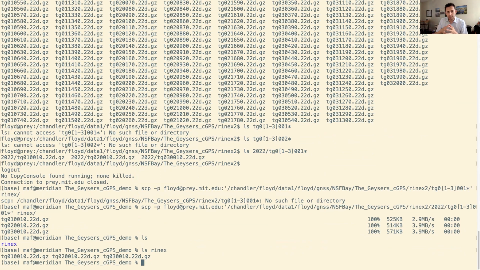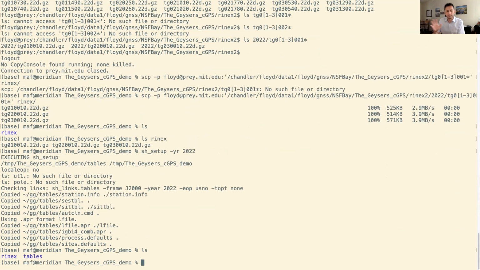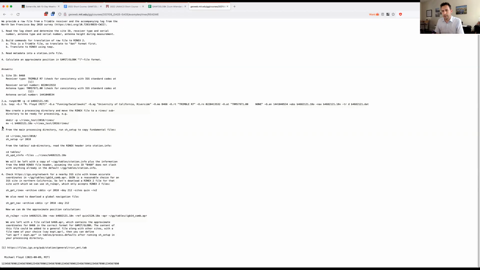I'm going to process the year 2022. So what I'm going to do now is run sh setup for the year 2022. And now I have a tables directory. So now this is where the examples become a little bit of a hybrid. I'm going to go back to the example here. So we are going to do steps 3 and 4.